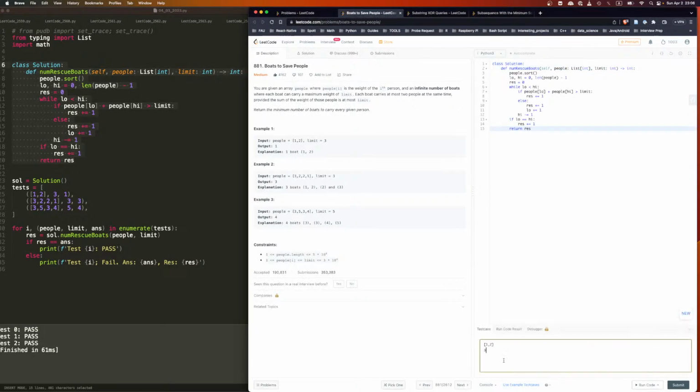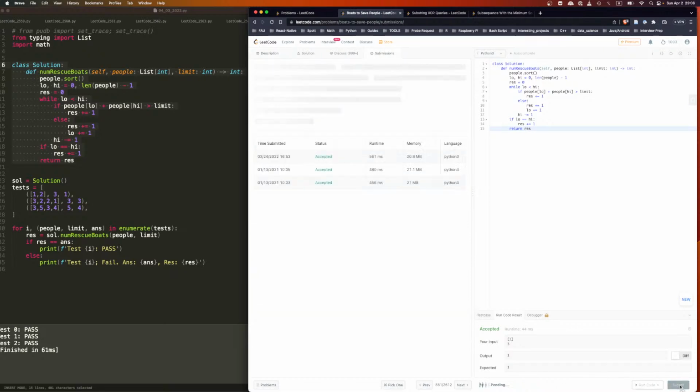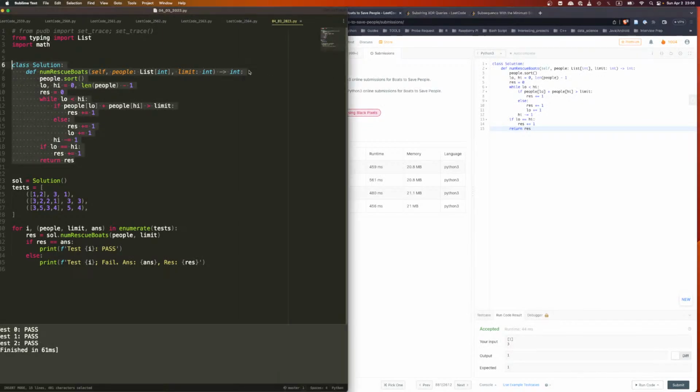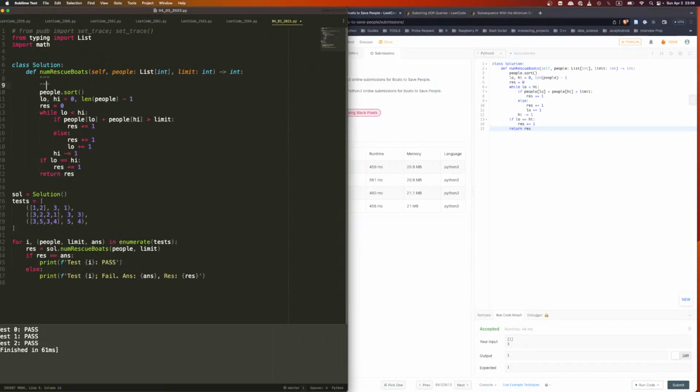We can do some test cases, simple test cases like this. I still need 1 boat, right? Let's give this a shot. See if it works. It works. So this is the 3rd time, right? The 3rd time we do this. Not too bad. Okay, so, yeah, I think this is greedy.